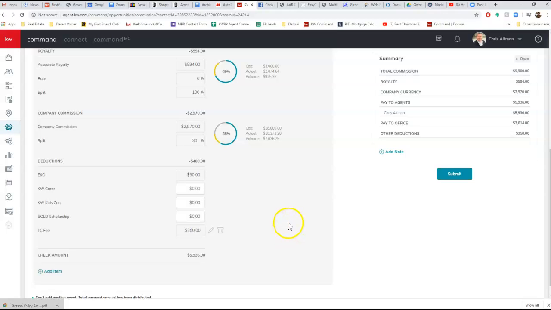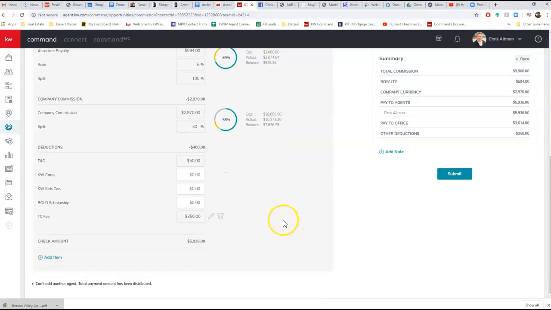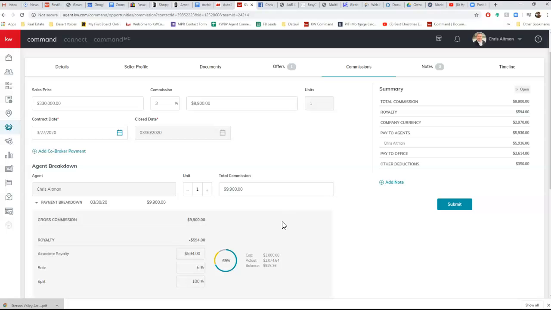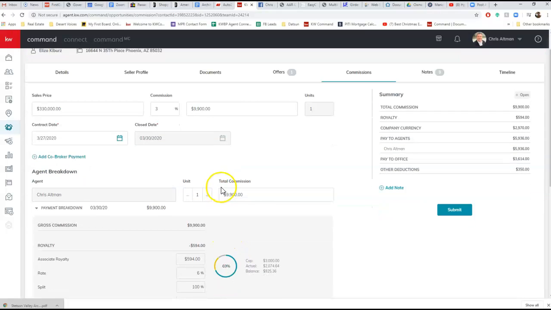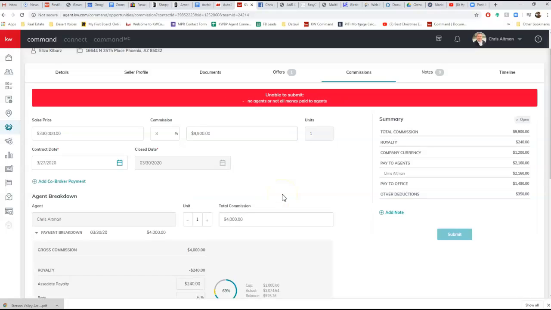If I need to add another agent, like it's me and somebody else that are splitting this, then I dig into it and add, I have to reduce my commission. So obviously, if I'm splitting this with another agent, I'm not getting this total commission. So I'm going to go down and get $9,900. This would be $4,000 to me.